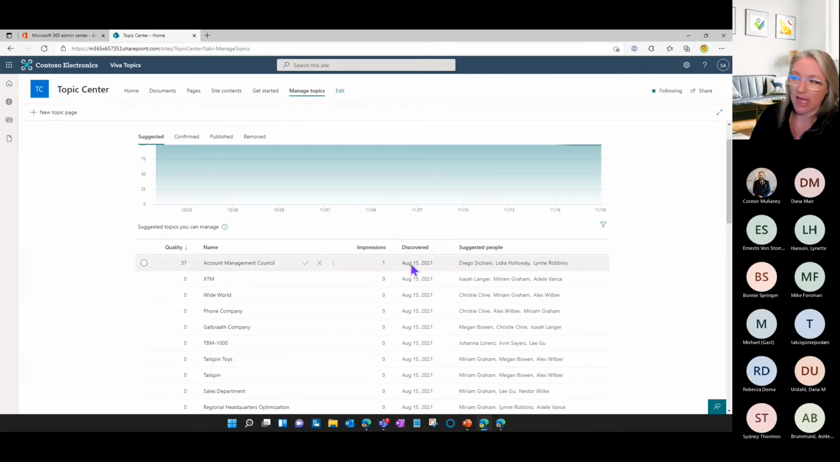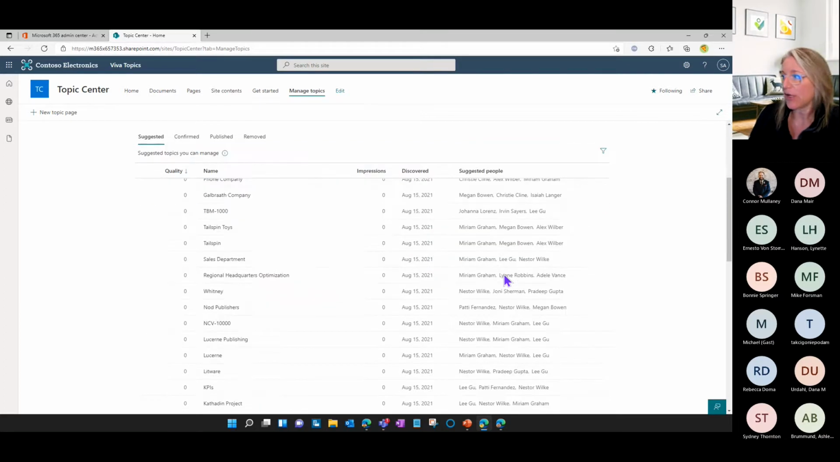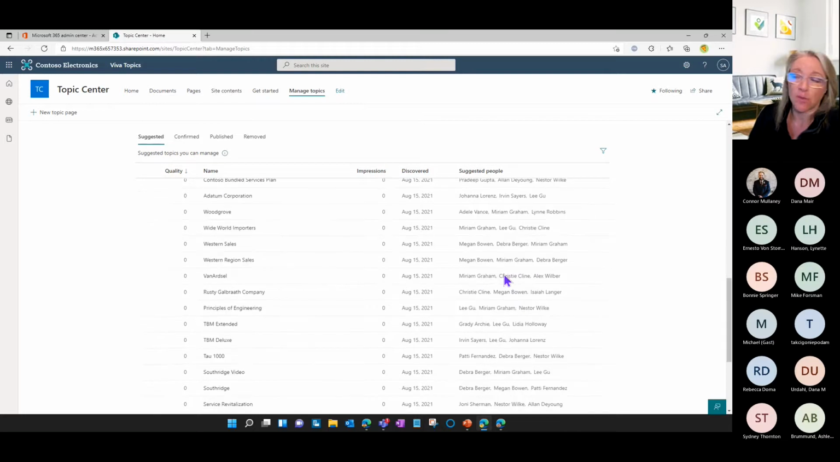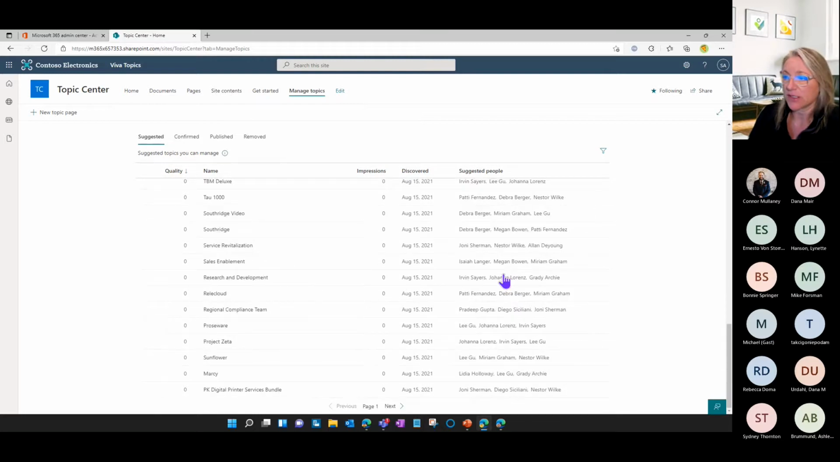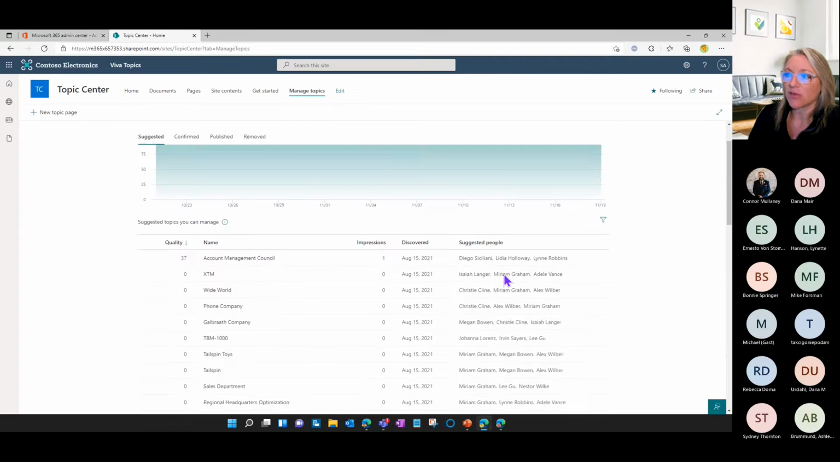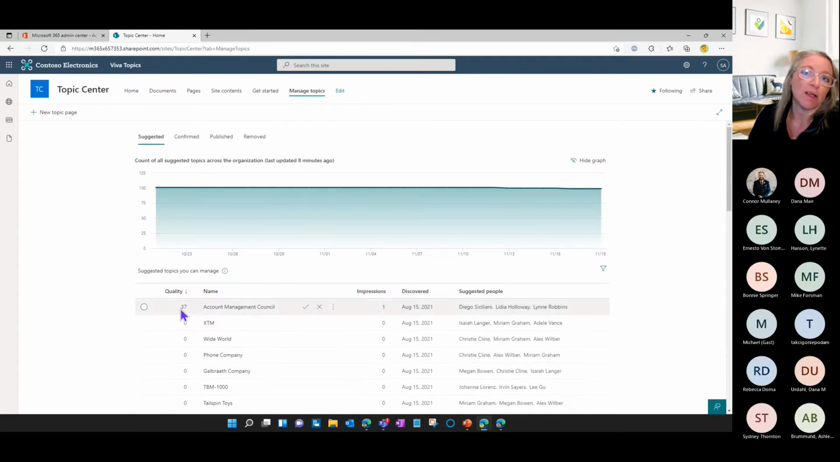So it shows you the discover date, some suggested people related to that particular topic word. And you can scroll down. Like I said, you're going to see in your environment hundreds, if not thousands. So they're going to be as relevant and in order by quality. That's just related to how well the Graph API connects the keywords to the files to the people.